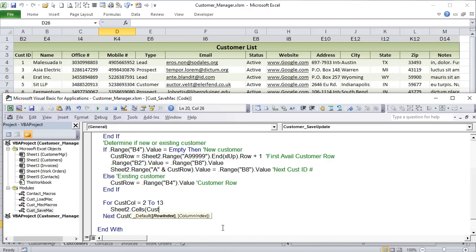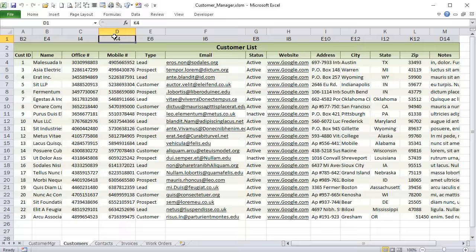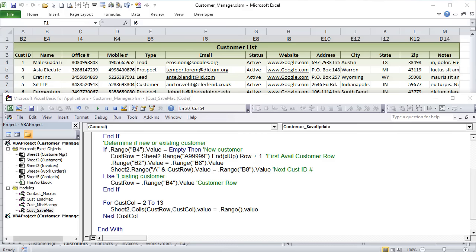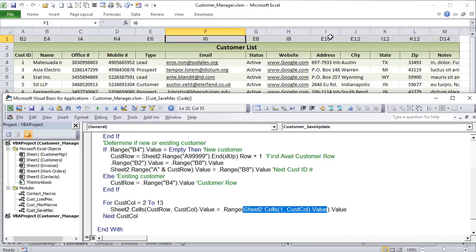What does it equal? Equals, again, sheet one dot range. Now, what is the range where we're looking? That range is here, here, here. So that's what I need to put in. Sheet two dot cells. The row is one. The column is the dynamic column, of course, customer column. That is what's going to tell it. Again, dot value. So there we have it. This is our cell range. That's all we need to do. It's very, very simple.